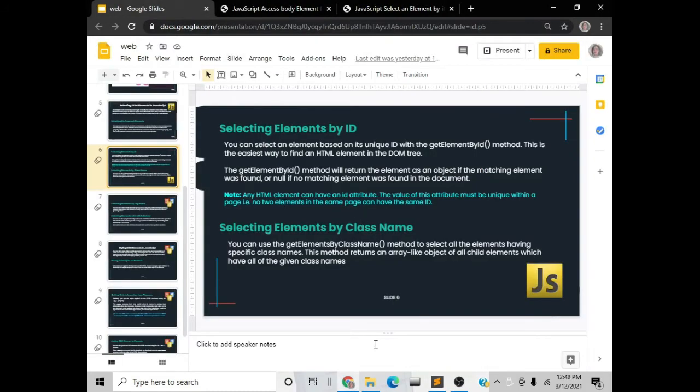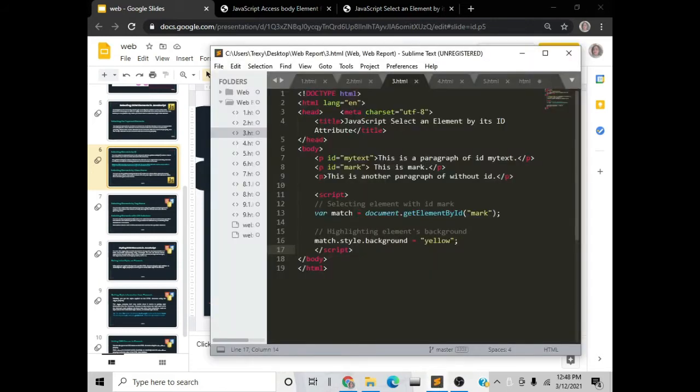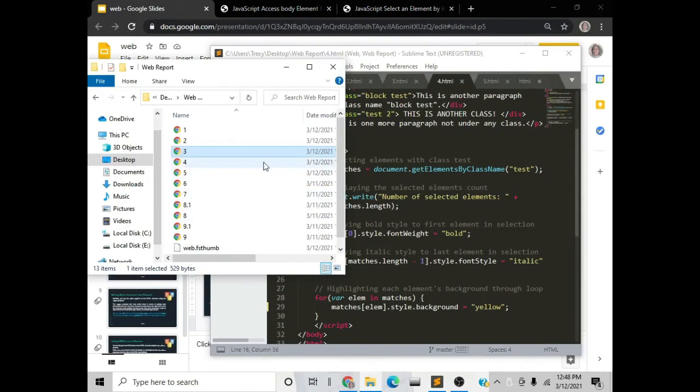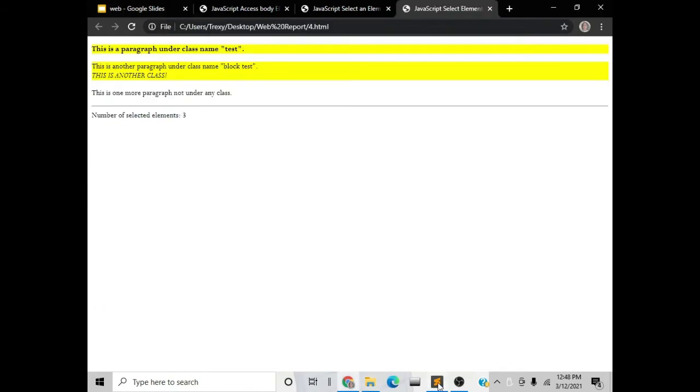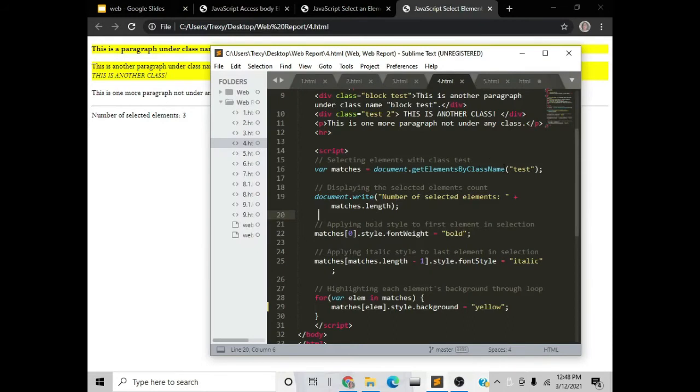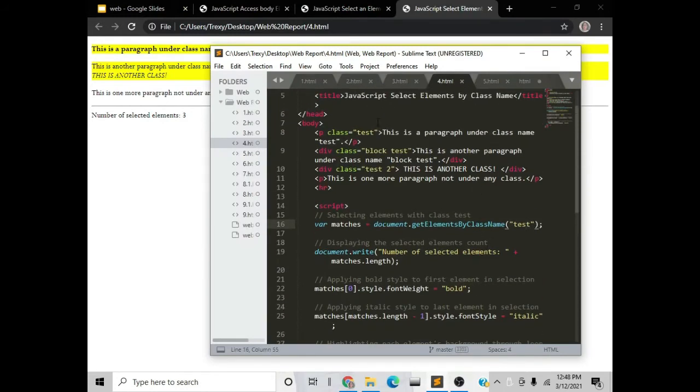Selecting elements by class name. You can use the get elements by class name method to select all the elements having specific class names. This method returns an array-like object of all child elements which all have the given class name. So here, get elements by class name test. So this is a paragraph under class name test.